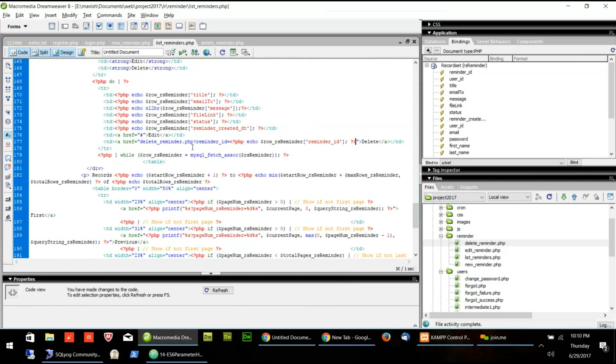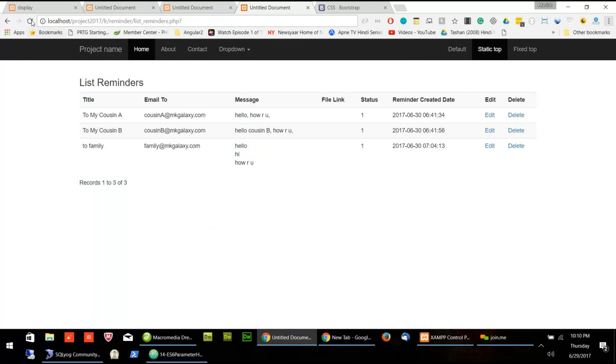So delete reminder.php gets one parameter in the URL called reminder ID, which is equal to the reminder ID of this record set. That means if I have 10 reminders, this will be the ID of each reminder. And we are passing this ID to the delete reminder page. Let's test this and see if everything is working fine or not. Now, if I click delete, this record will be deleted.